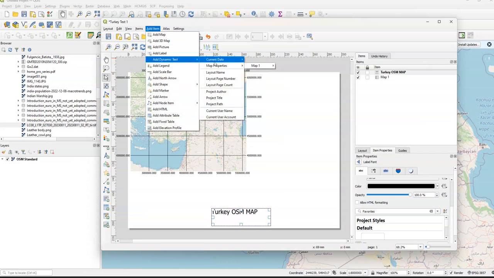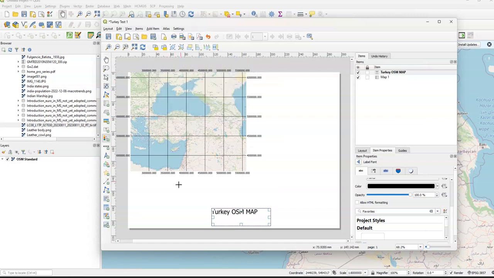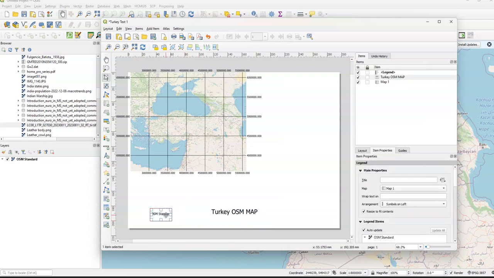Dynamic text, again, that's just very similar to our regular text. We have current date, map properties, and layout name, and so forth. Add legend. Now, this one, because this is just a regular map, because there's no sort of graduation or coloration, what we do is if we do legend here, it's just going to show up as OSM standard.